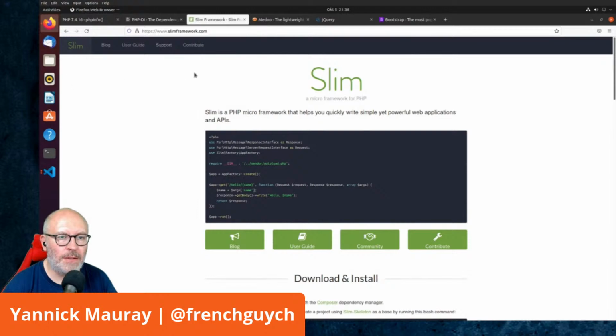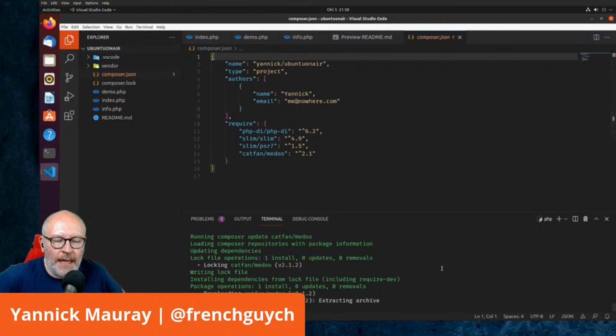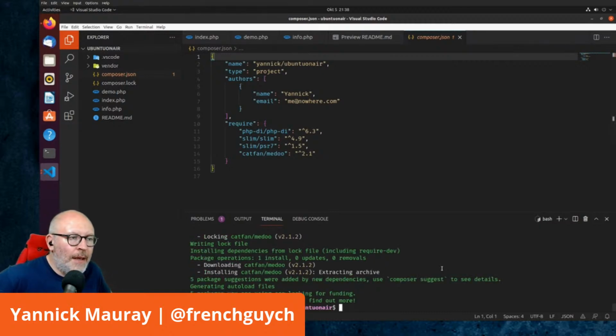And we also need Medoo, which is an interface to MySQL that helps us create queries a lot more easily than using raw SQL and the basic functions.